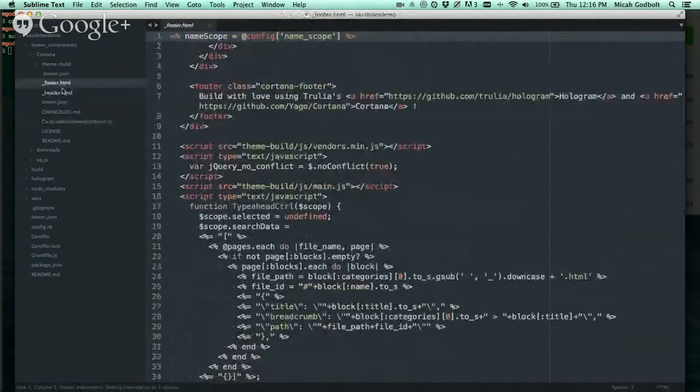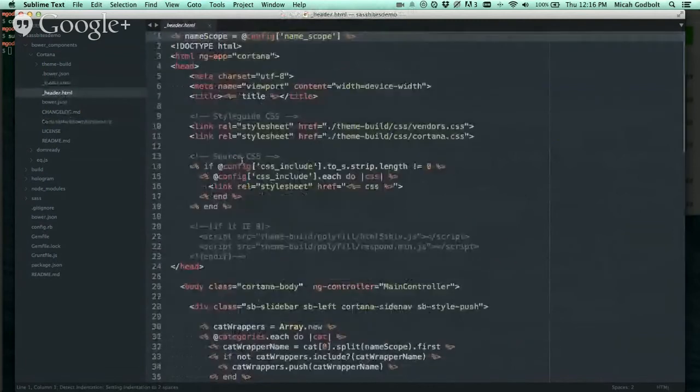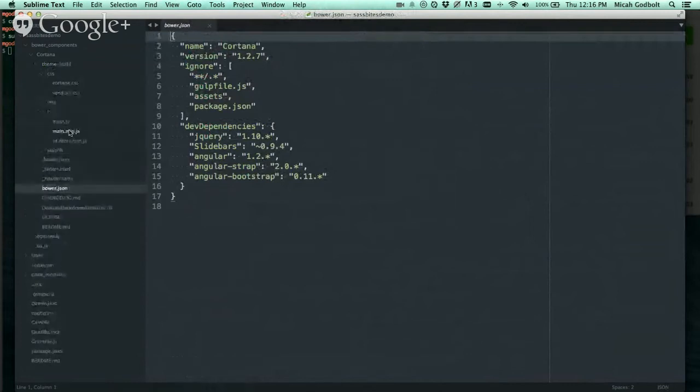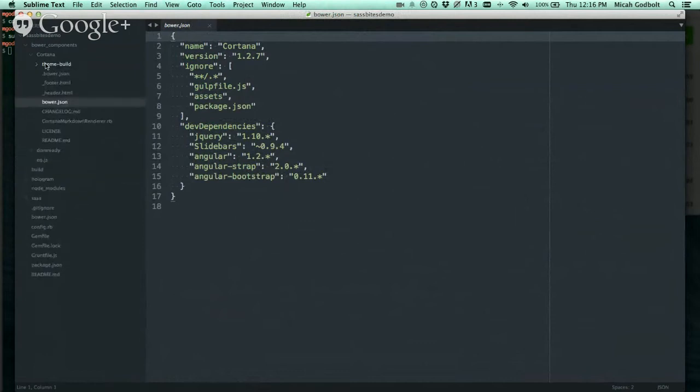Here's our header and footer again. And as I said, much more complex. It has its own Bower to pull stuff in, as well as its own CSS and its own JavaScript and some polyfills for HTML5 and that kind of stuff. So you can see it's a much more full theme that can be brought in.